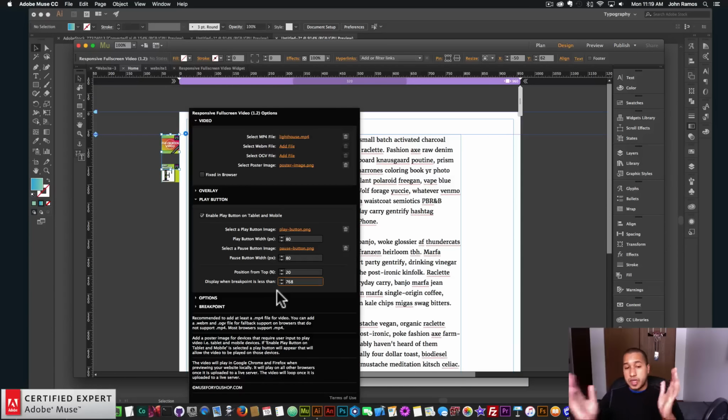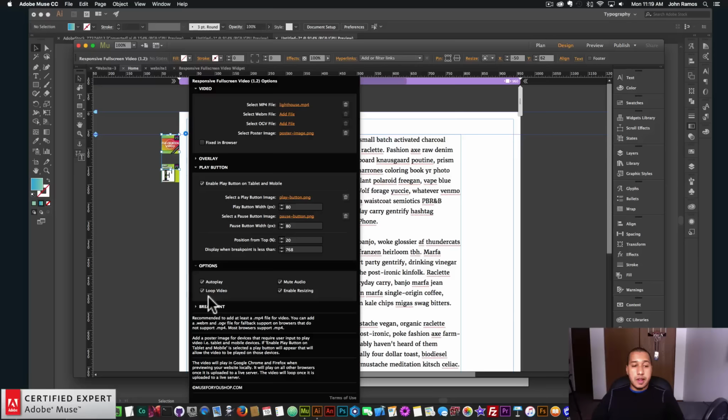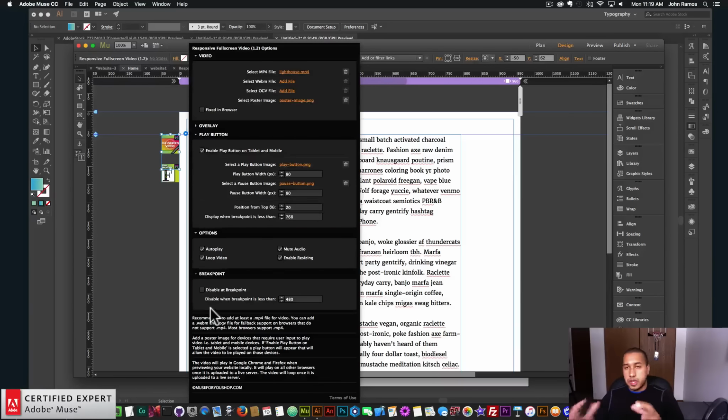Here you can set when you want that play and pause button to appear. You can set the breakpoint of where you want it to appear. The options, you can autoplay, loop the video, mute the audio, and enable resizing, which I do recommend. So it looks good when the user resizes, or if the user decides to resize the browser, or if it's on a smaller device as well.